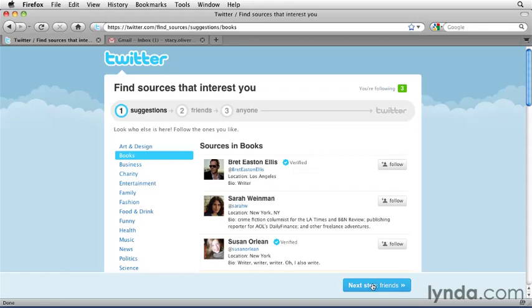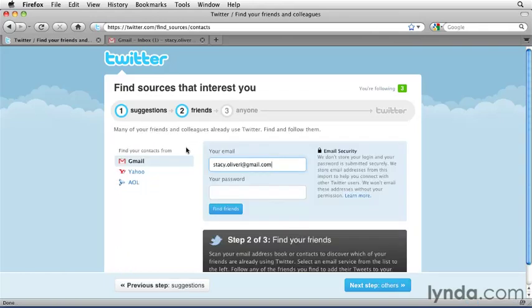Next, you can go and you can look for friends of yours that you might want to connect with on Twitter. So I'm going to click Friends. And what I can do here is I have a Gmail account, but I could also have Yahoo or AOL. And I can use my Gmail contacts list to go in and see if anybody in my contacts list is on Twitter. So it already knows my email account because I typed it in earlier. I need to type in my password, and it will go into Gmail, get my contacts list, and then bring it into Twitter and compare them. So I'm going to do that.